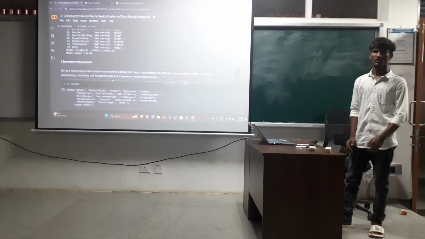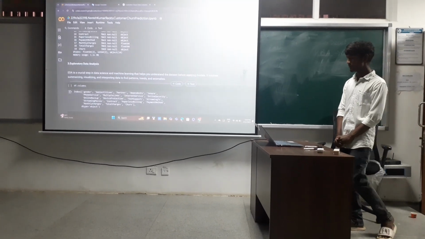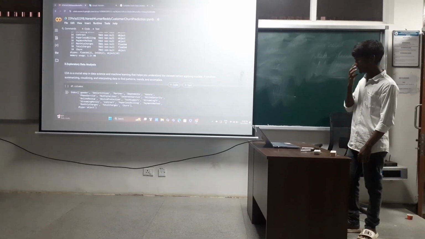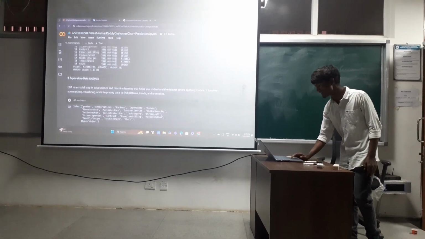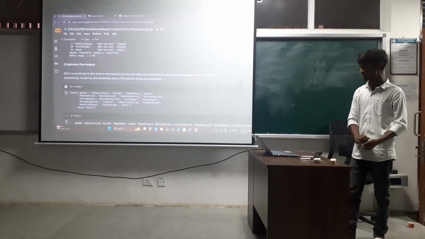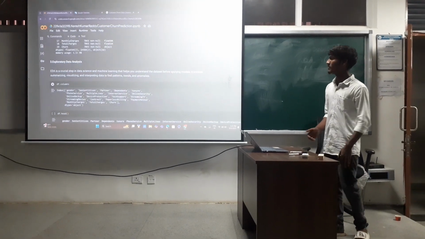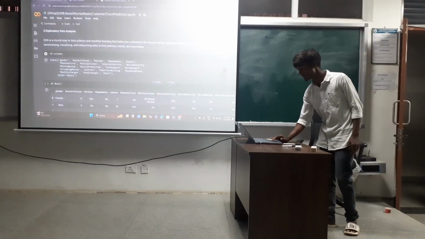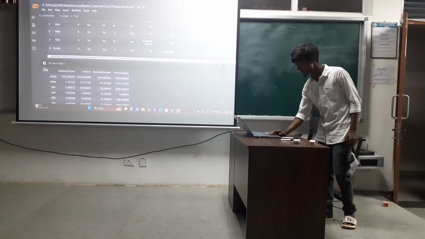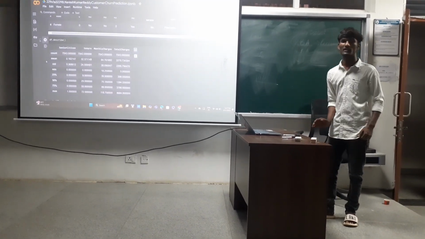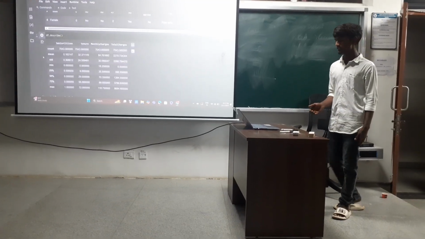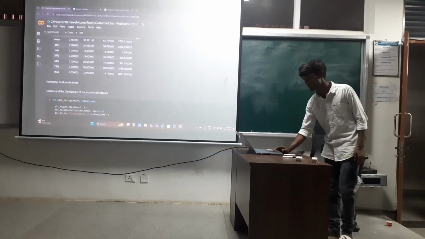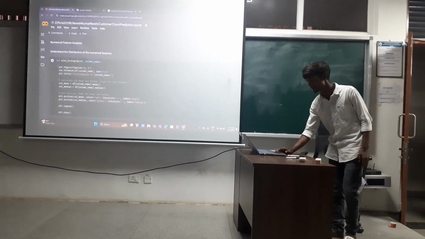Next, exploratory data analysis. EDA is crucial for both data science and machine learning, so you understand the data set before applying models. It involves summarizing, visualizing and interpreting, finding patterns and trends, and finding anomalies. Now df.describe gives the descriptive statistics of our data set. Here it shows count, mean, max and these values.